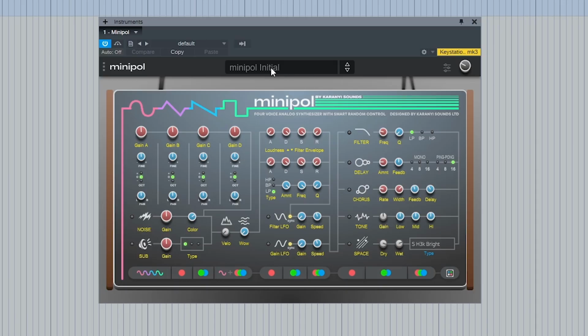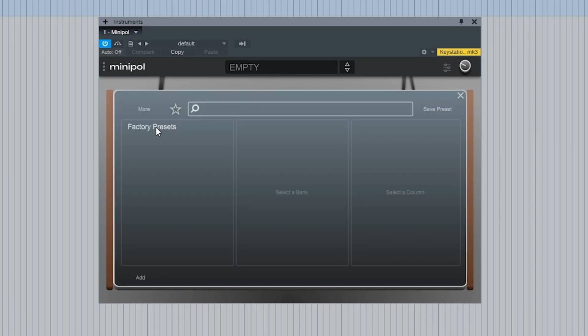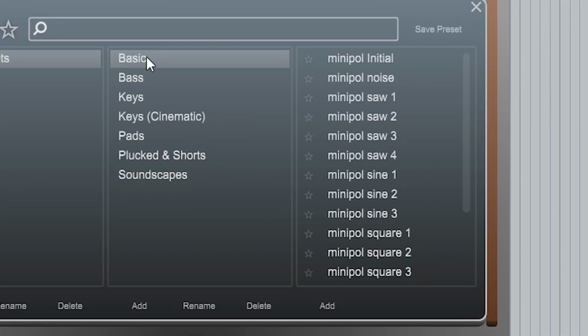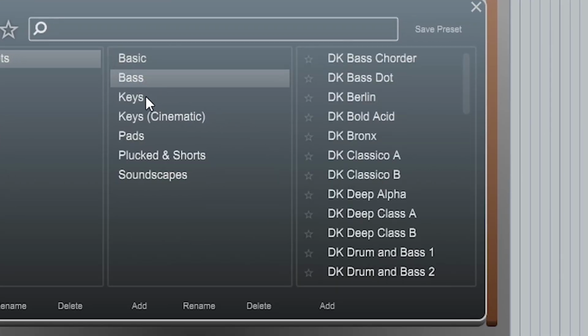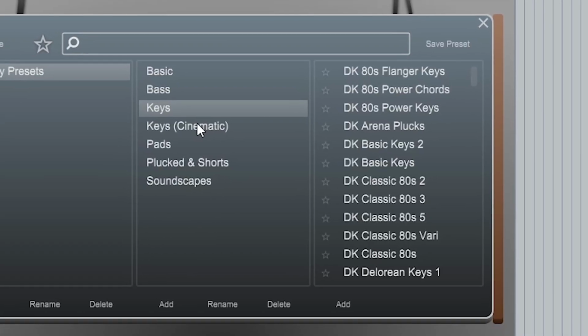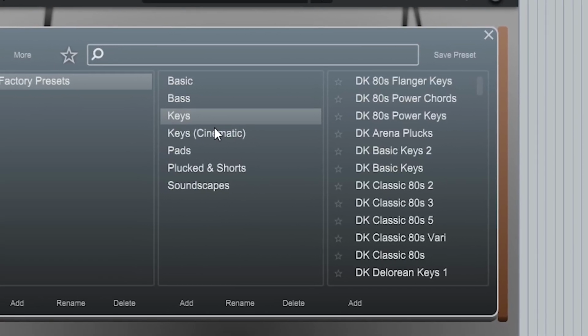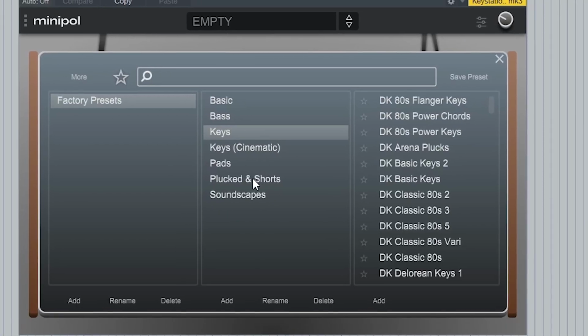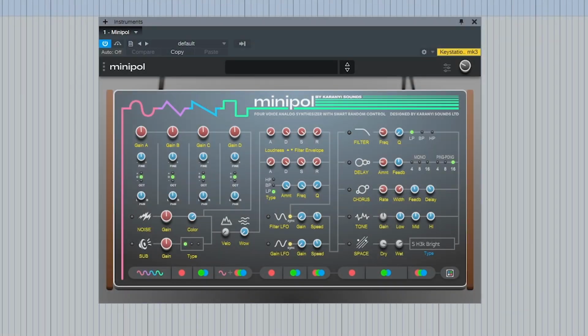You can select new presets here using the preset browser. The sounds are organized by category here. Minipol has 300 factory sounds made by music producers and sound designers from all around the world. We recommend you check these sounds first to get a better view of how flexible the instrument can be.